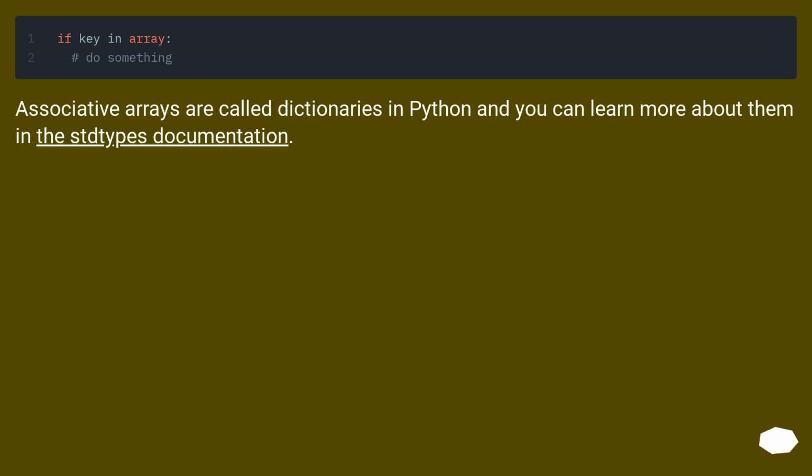Associative arrays are called dictionaries in Python, and you can learn more about them in the types documentation.